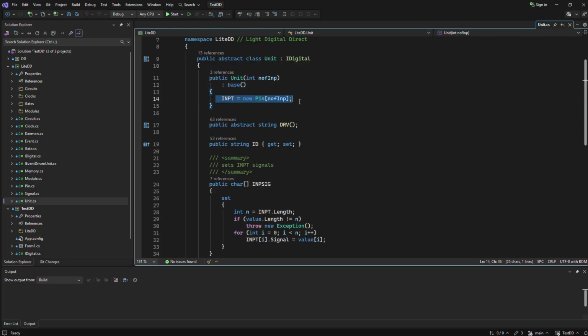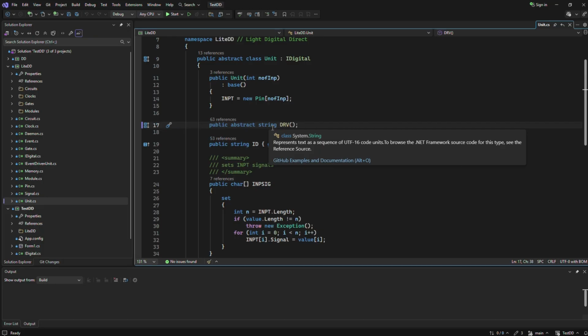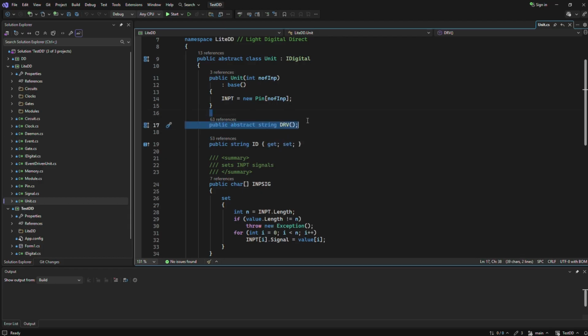Now you are declaring an array of pins. I'm still going to explain what pins are. But in this case, you are creating an array of pins based on the number of inputs. It also declares this function as an abstract method. It's there so that other classes that inherit from Unit get to implement their own DRV function. So for all gates, XOR and all of them, each has a different DRV function based on how it works.